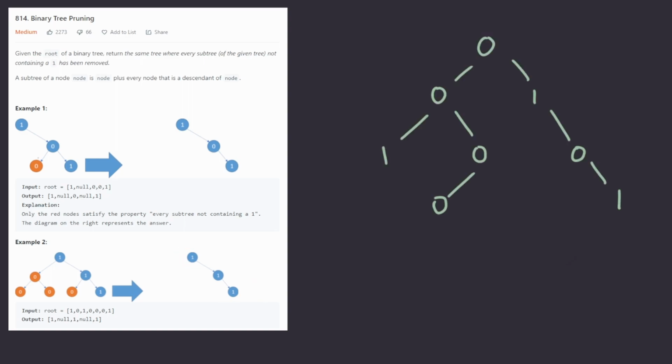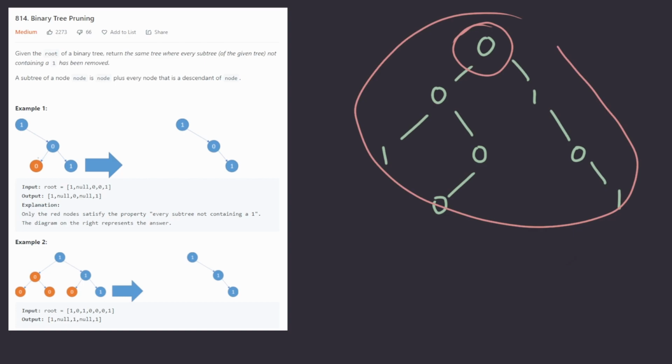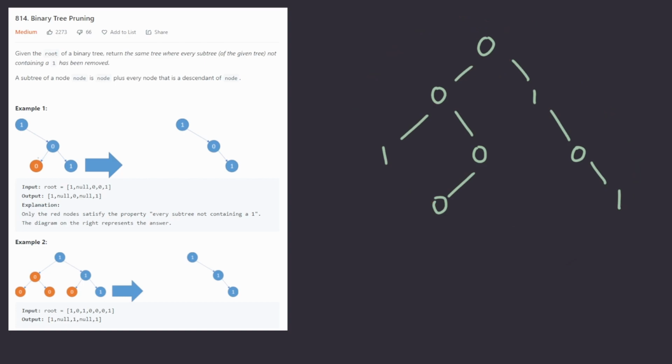So I've gone ahead and made a bigger example so that we can see the problem better. Starting from the root, we have a 0, but because the subtree still contains a 1, we don't want to remove this node. Then moving on to the left, this is the same as the root. It's a 0, but we don't want to remove it because we can see that the subtree contains a 1. Now moving to 1, this subtree is just a 1, so we don't want to remove it. Now moving on here, we can see that this entire subtree is zeros, so we can go ahead and prune this off.